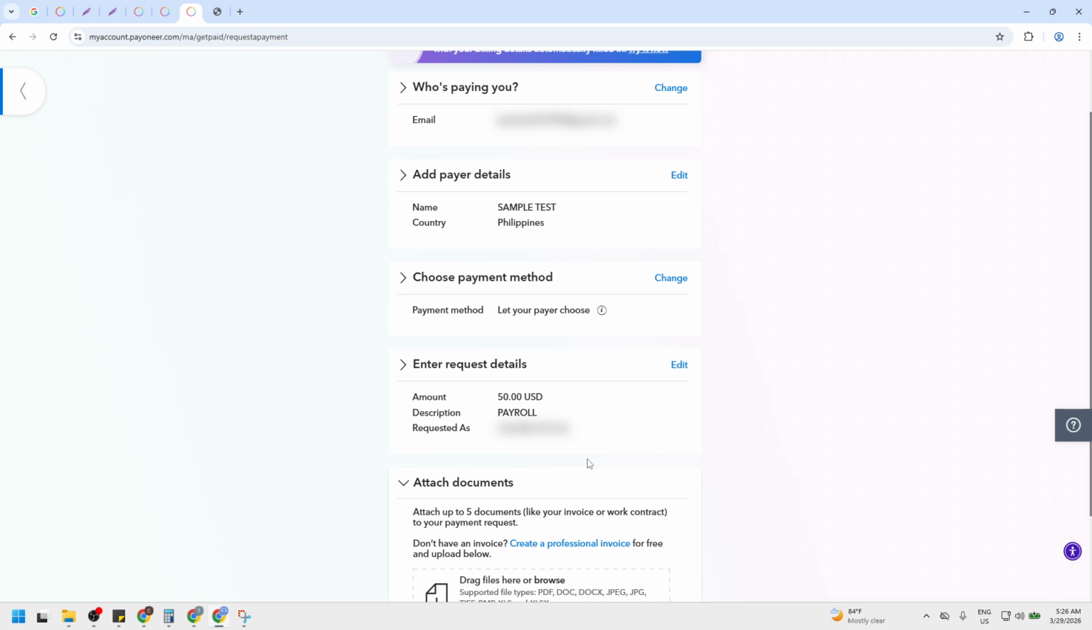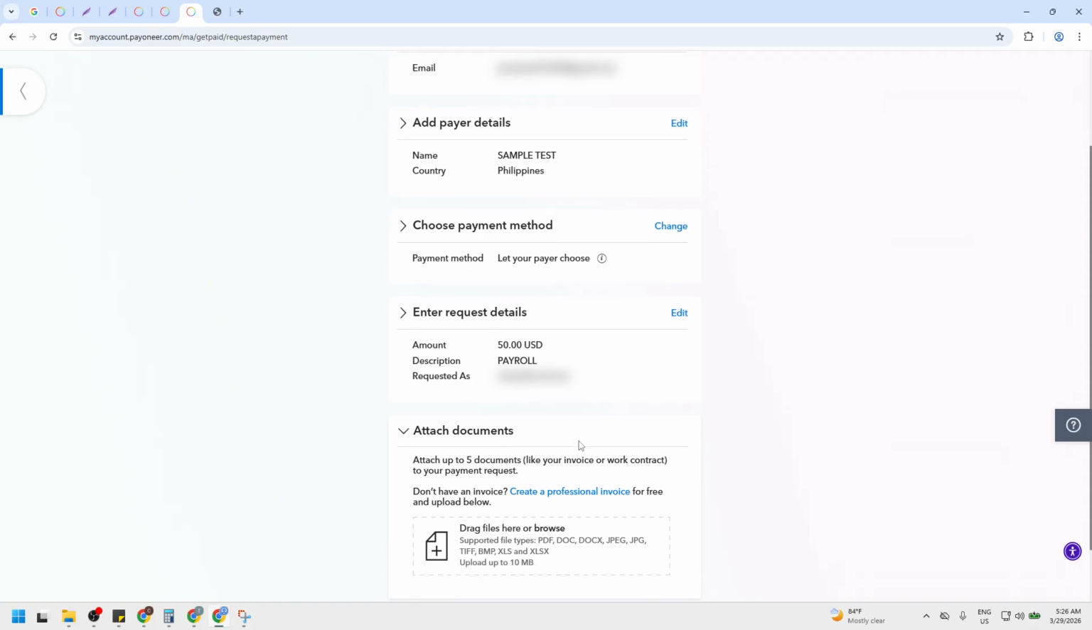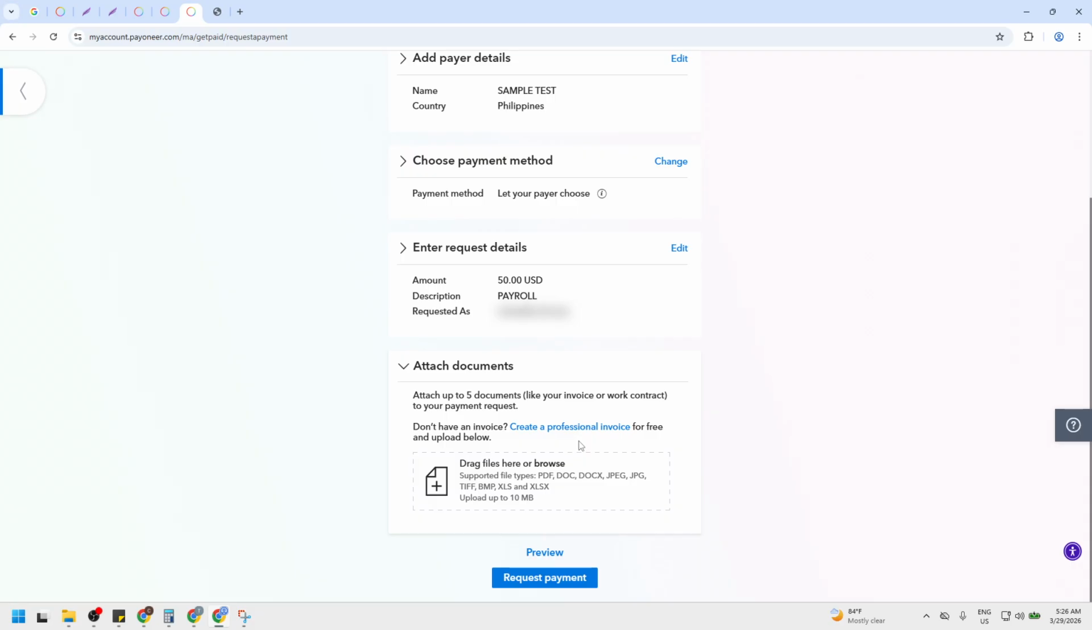Provide a short, clear description of the services or goods provided. A concise line that includes the project name, delivery dates, or an invoice or purchase order number helps your client's finance team approve and process the payment without back and forth.